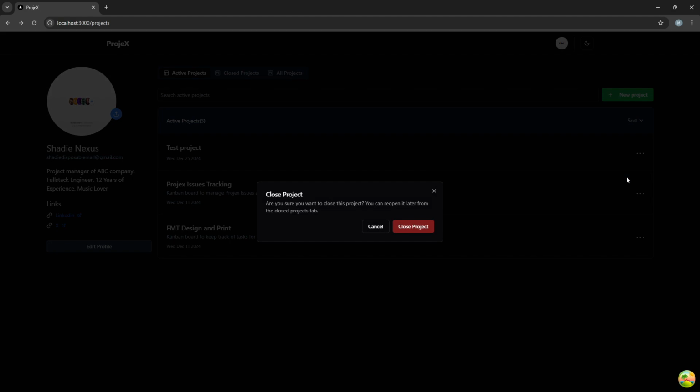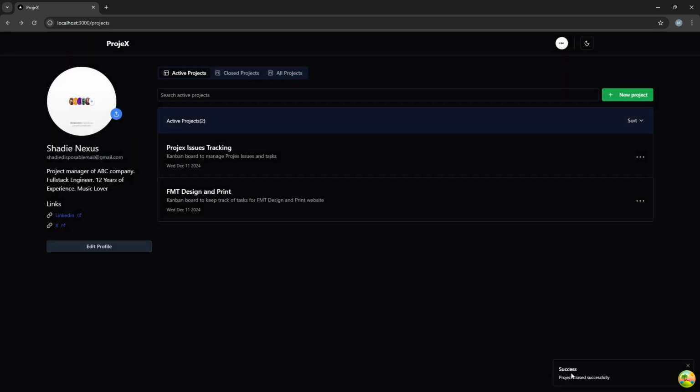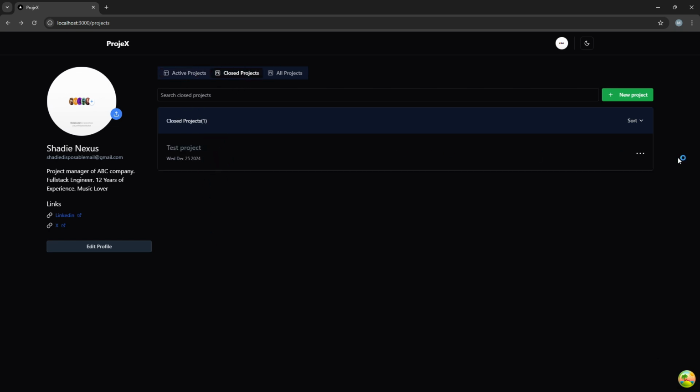Click on it. So we get a dialog here which says, are you sure you want to close this project? You can reopen it later from the close project tab. So we click on close, and as you can see, it is successful and it disappears from here. So we go to closed project, and here we can see that it is under closed project.